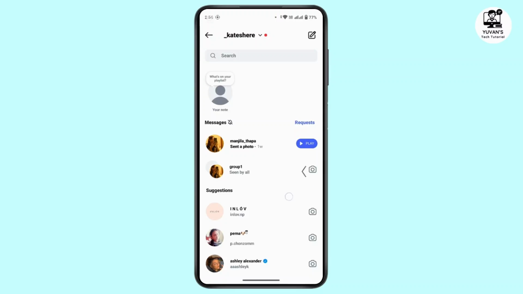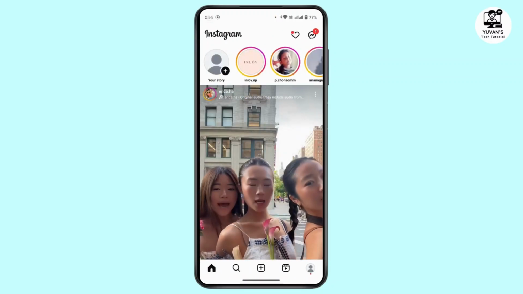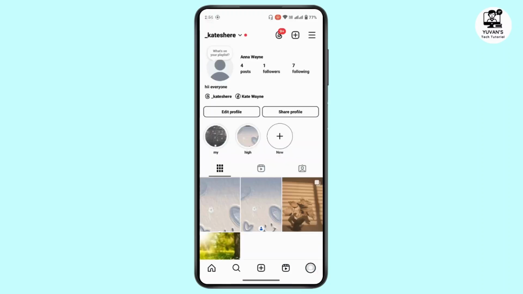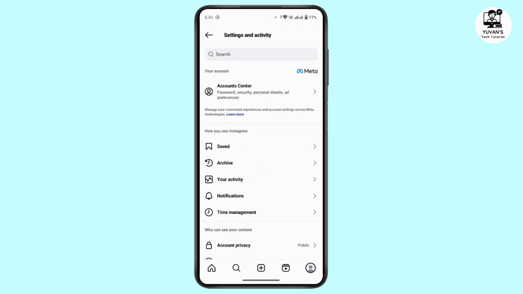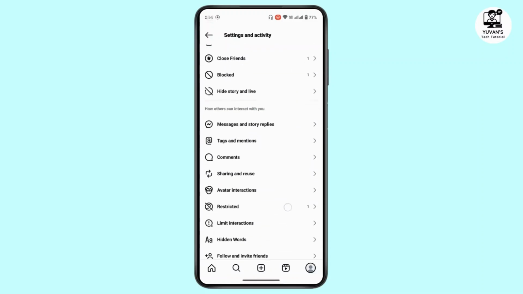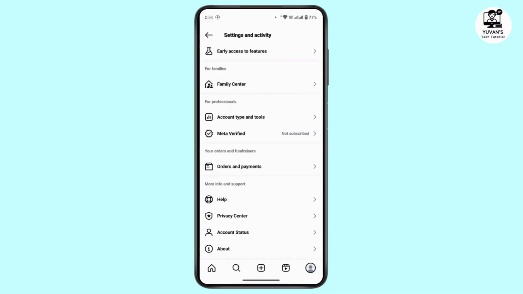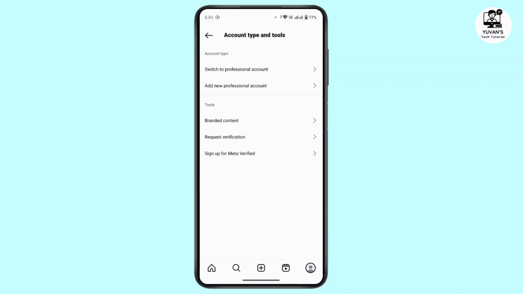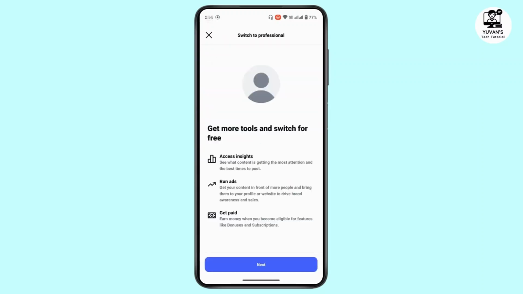So for that, you have to go back to your home page, tap on your profile icon at the bottom right corner. Once you're on your profile page, tap on the three-line icon at the top right corner, and here scroll down a bit. And there you have a section that says for professional. There is an option as account type and tools. Tap on it. Once you're here, tap on the first option, switch to professional account.